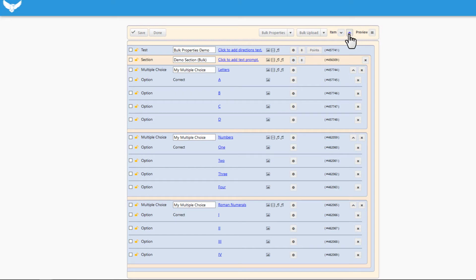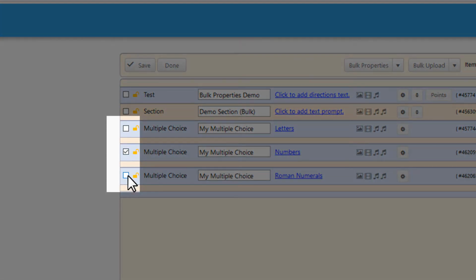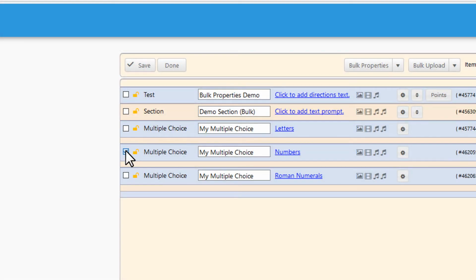I'm going to collapse the options to make this easier to see. First, I want to point out these selection boxes. You can use these to limit which items you're going to change with the bulk updating feature. I'm going to work on all of them, so I'll leave them unchecked.